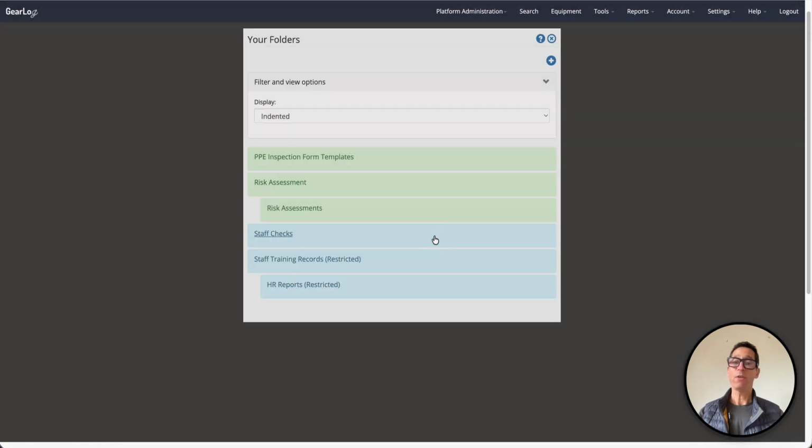You'll notice that some of these folders are blue, and those indicate to you that these are restricted folders, and only users with a particular setting enabled on their user profile have a look at our training course on user accounts for that one will be able to see documents inside such restricted folders. This is particularly useful for where you want to keep things like training records or staff assessments separate from your other documents, which might be more generally useful for all of your staff.